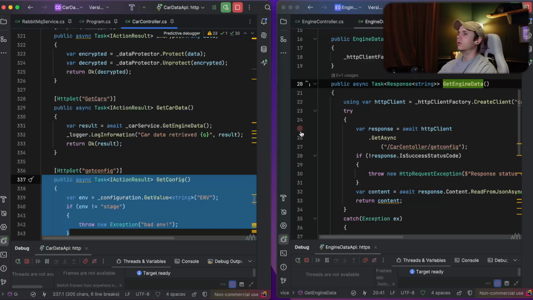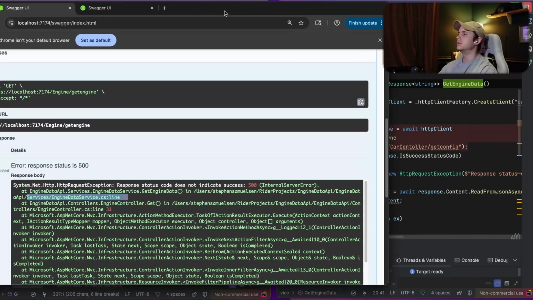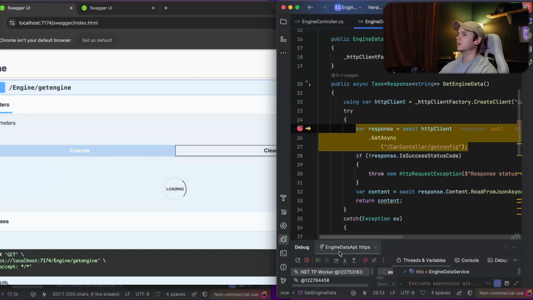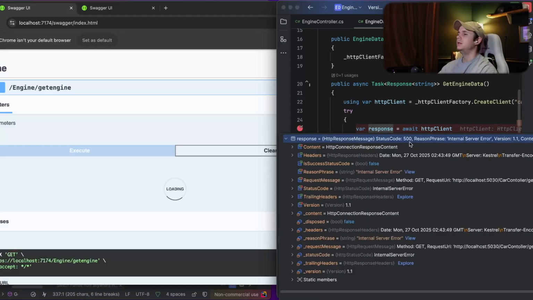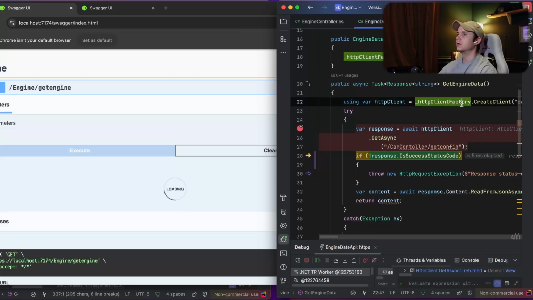So I want to set a breakpoint on that response in my engine data API. And let's actually call this again, and let's look at that response. So I'm going to step over that there. And if you look at the response, you can see that I have the status code of 500, which is good. Reason phrase is internal server error. And status code, internal server error, not a whole lot. And unfortunately, that doesn't give us a whole lot to go off of.